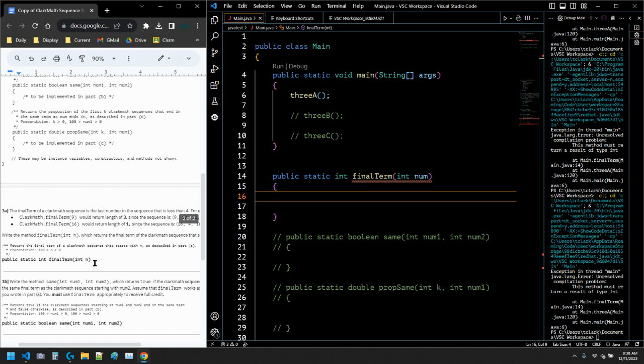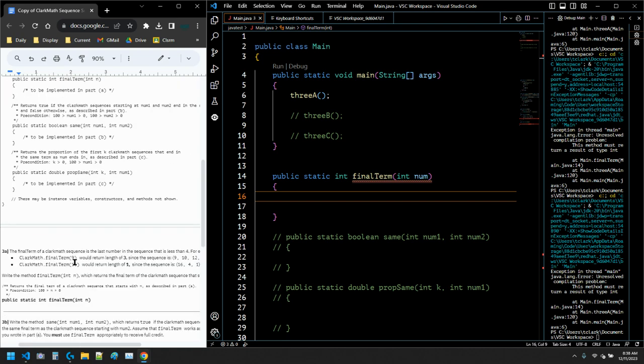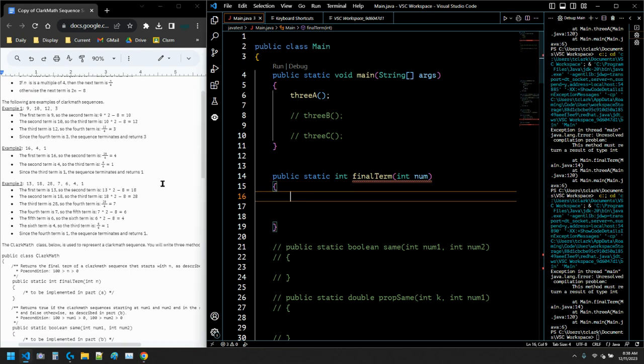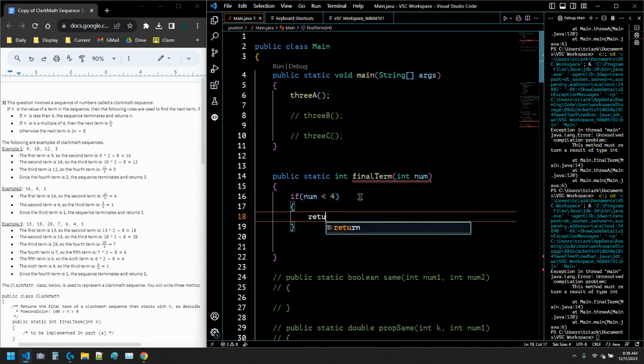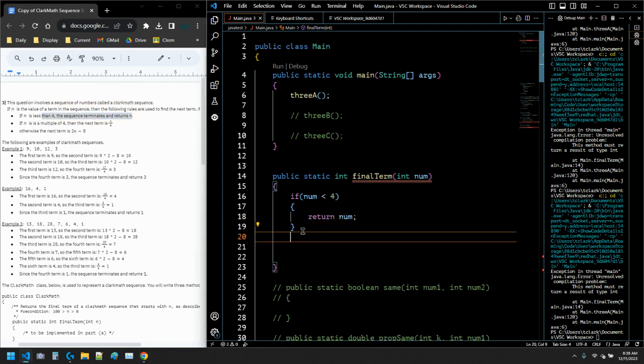And then, so I'm going to do that. I'm not going to look at B and C yet. I'm just going to say, okay, finding the final term doesn't return a length, it returns the number. So it returns 3 or returns 1. Yeah, so here we go. I'm just going to look at the bullet points. What do the bullet points say? If it's less than 4, so if n, which is num, is less than 4, return num. There we go. Got the first bullet point.